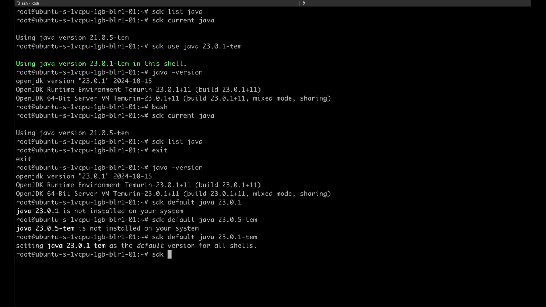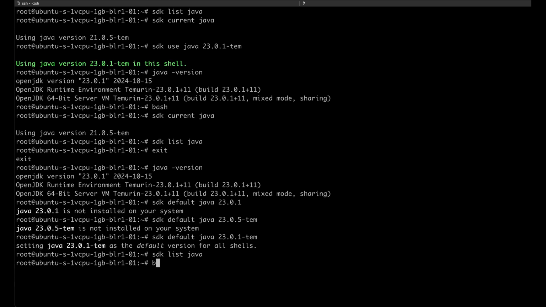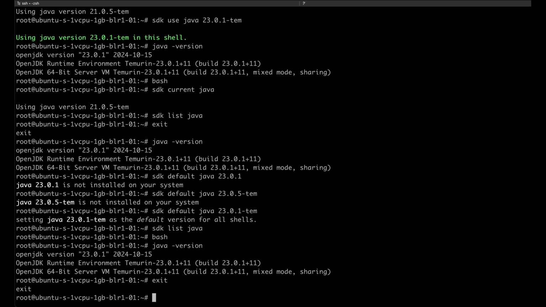Now let's run the command SDK list Java just to see what it shows. Now you see that 23 is the default version. So if I open up a new bash and see what is the version there, you would see 23 has become the default version. Then onwards, whenever you open a new shell, the default version of Java will be used in any of those shells. So let's exit out of that, and now let's switch back to the LTS version.